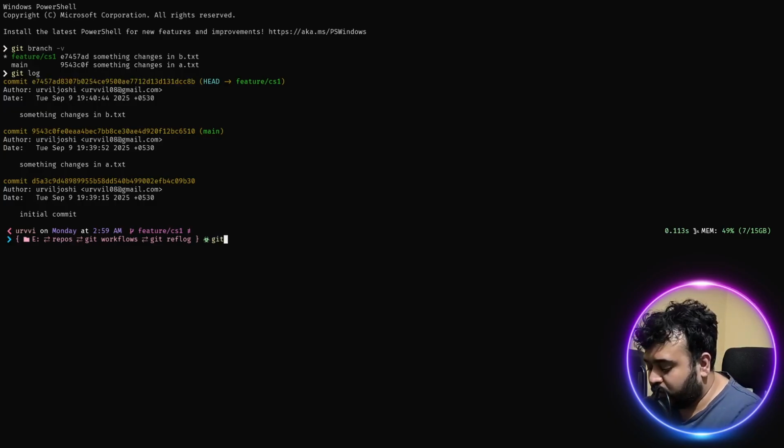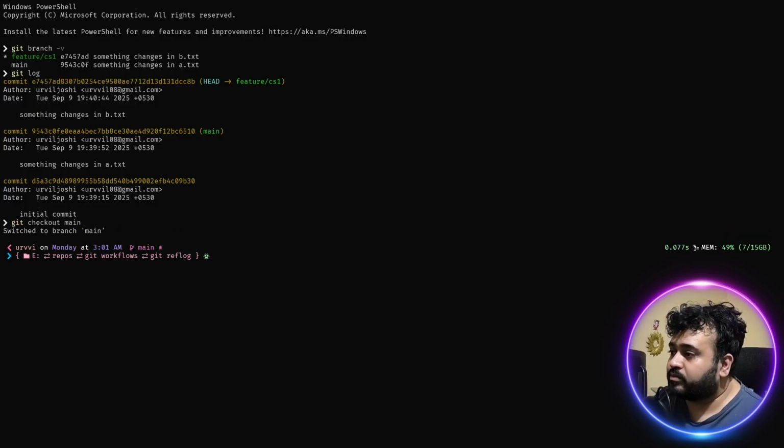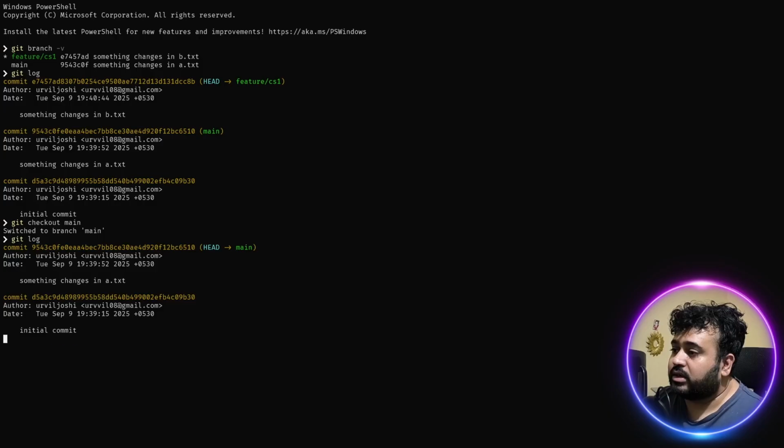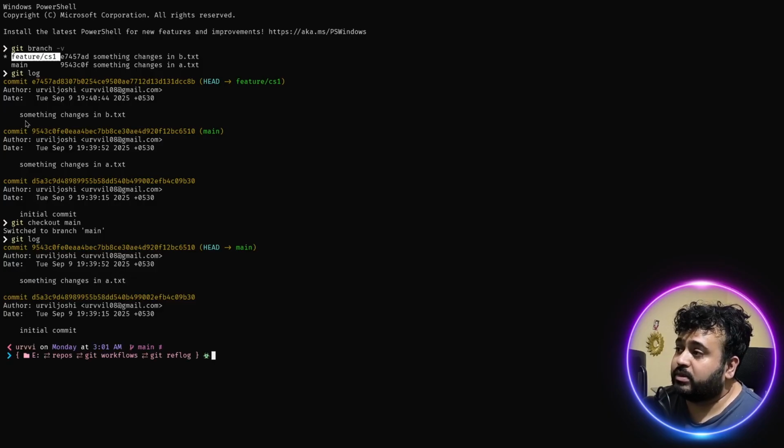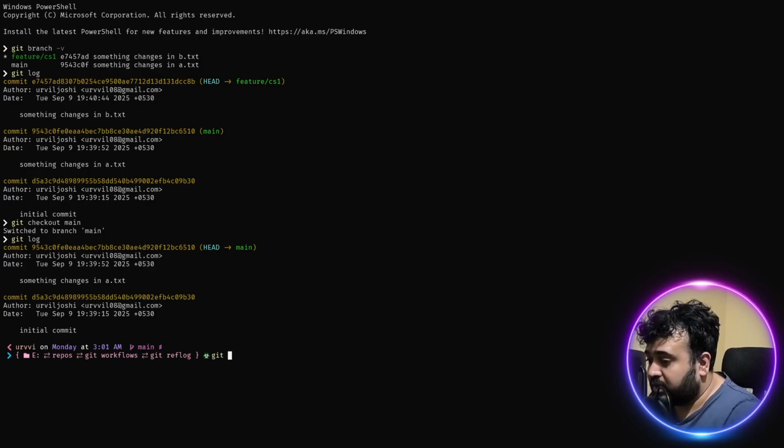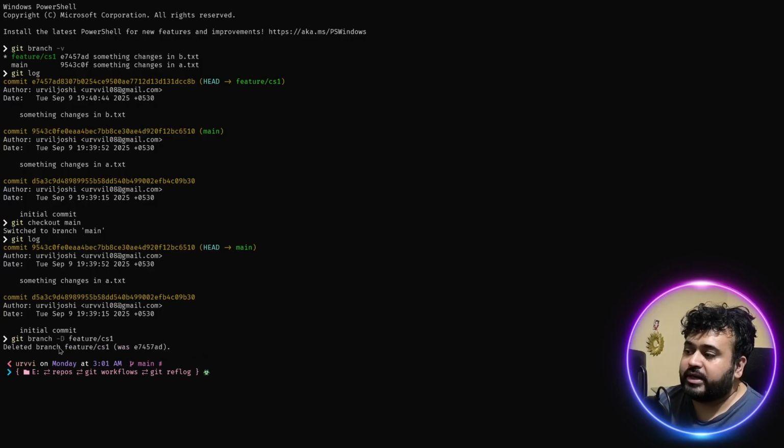I will move on to my main branch, and as you can see in Git log, I am here while I have created this feature branch and added this. Now what I will do is delete my branch. So I deleted my branch here. As you can see, I used a capital -D because this was just a local branch. It is not even pushed to remote. How can I get my commit back? I don't even remember the commit hash and everything.